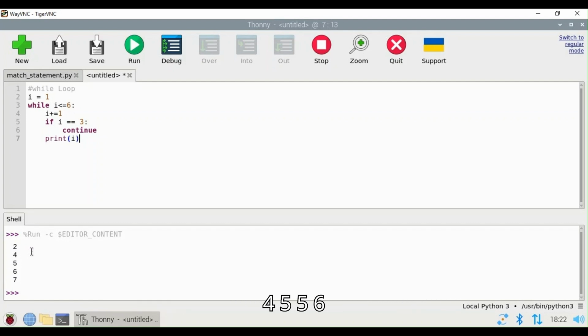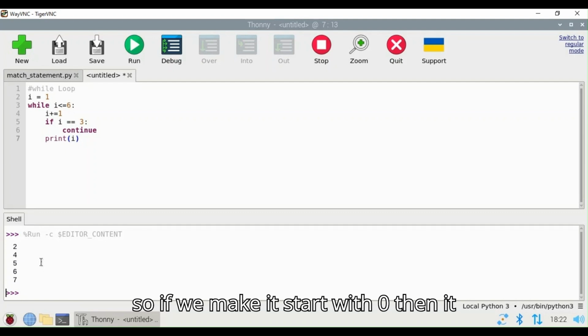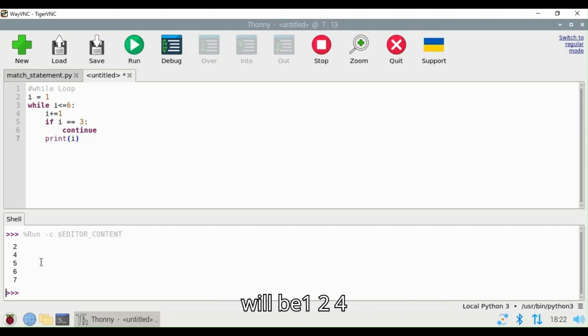Okay, so we have 2, 4, 5, 6, 7. Got it, right? As it starts with 1, it prints like this: 2, 3, 4. So if we make it start with 0, then it will be 1, 2, 4, 5, 6, like this. I will change it to initialize the variable to 0. We will put a 0.